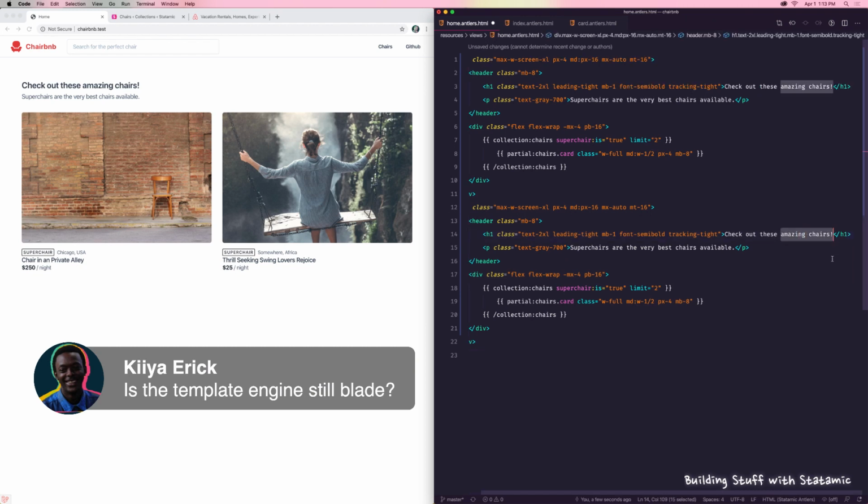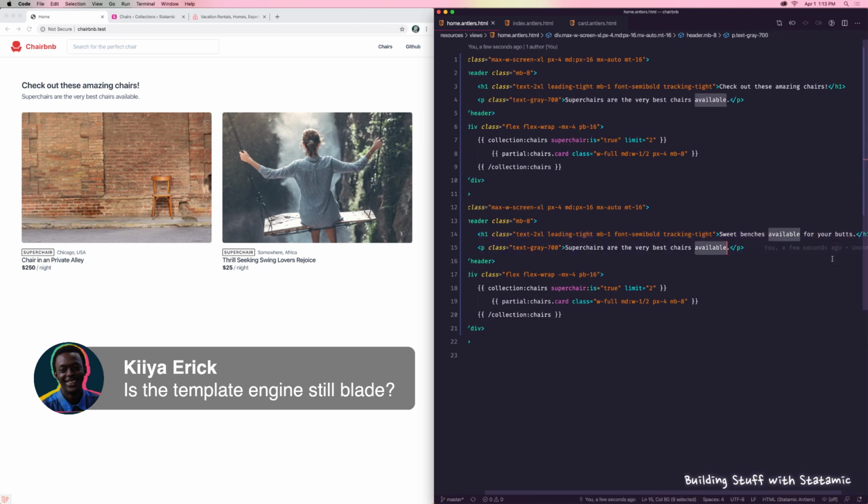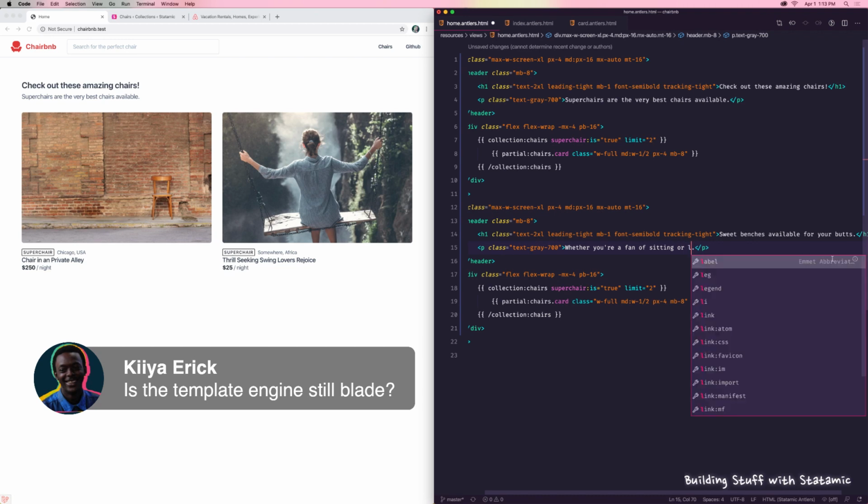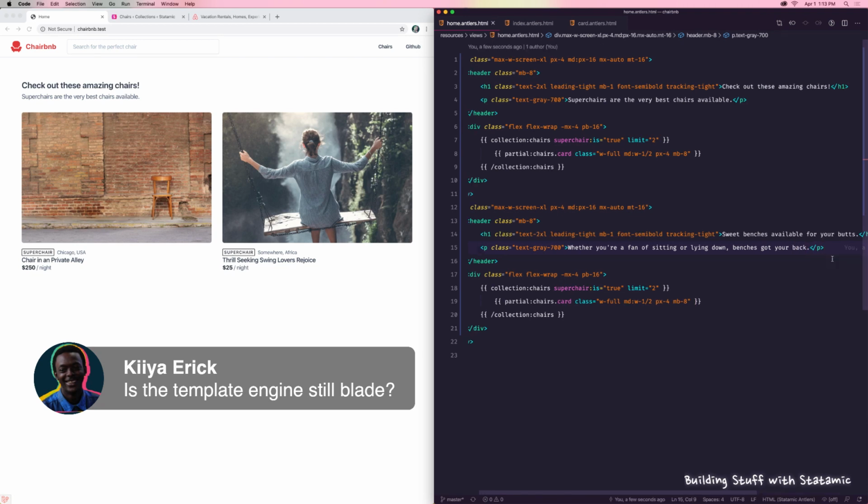We'll say check out, let's see, we could do benches. Sweet benches available for your butts. Whether you're a fan of sitting or lying down, benches got your back. But yeah, back, because they have backs, right? There's a pun in there.